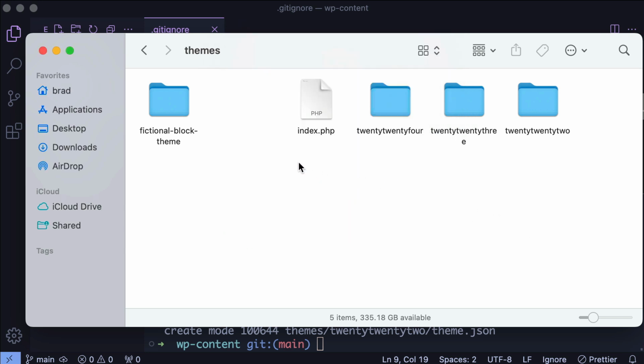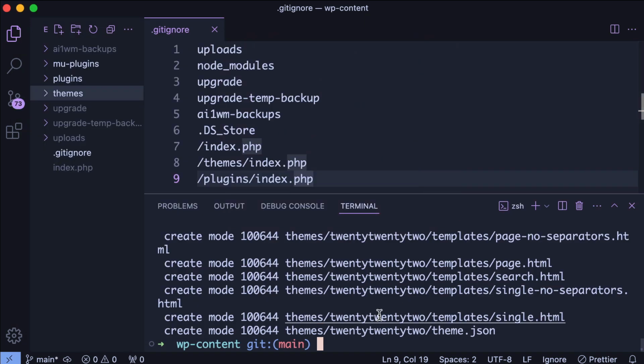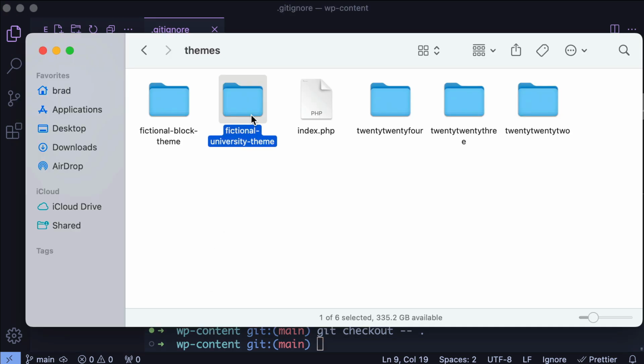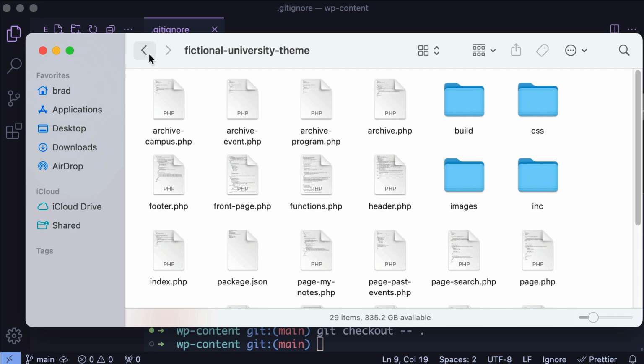Now normally there would be no way to get those files back, but because we just locked or committed in our changes with git, check this out. All right, so we're missing the folder here. To get it back, all you would do is just say git checkout dash dash and then a space and then a dot. If I press enter, look at that. We've got our folder back with all of its files inside of it.